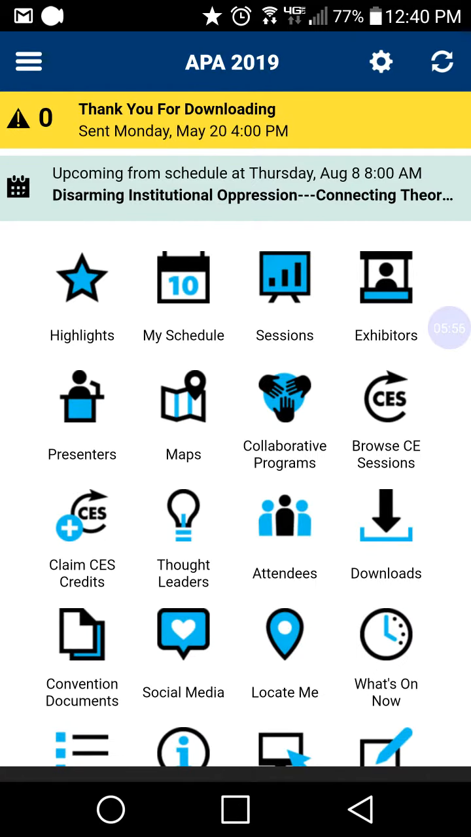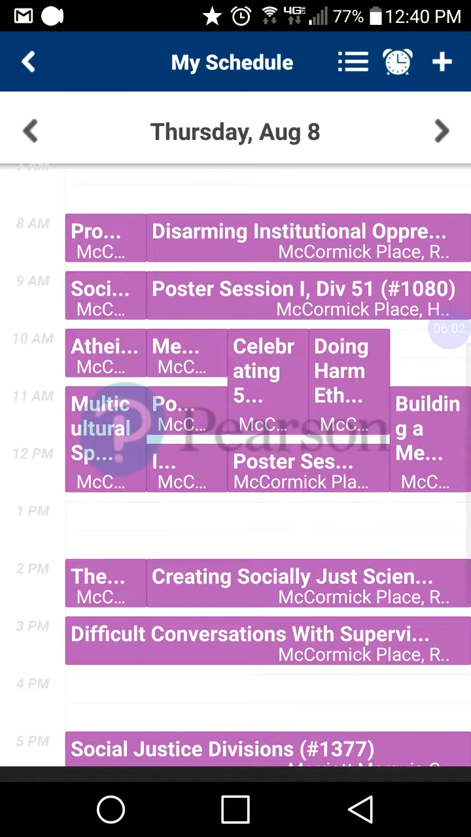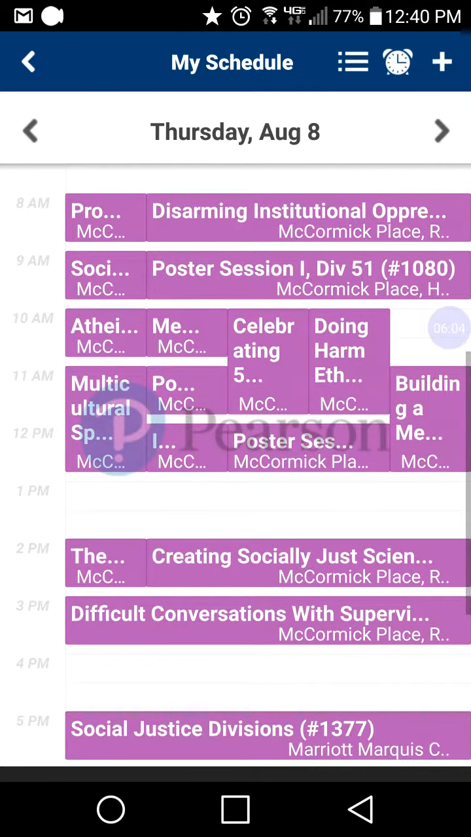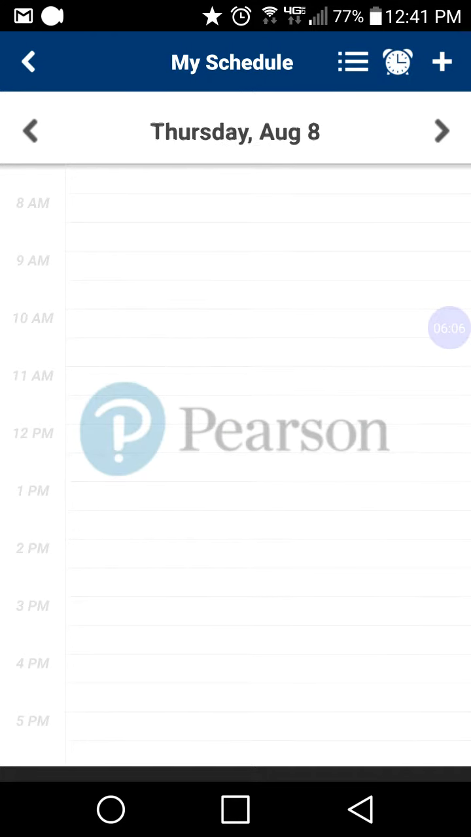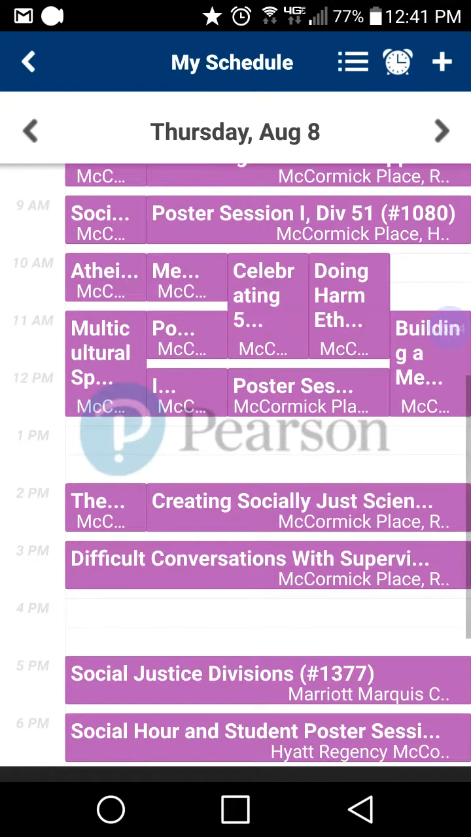And so the other thing I want to show you is My Schedule. So if we go to My Schedule, we click My Schedule, you can already see I flagged a bunch of stuff in my app already, but you can see on the different days that it will populate anything you favorited, anything you click that star for, it will show up in this schedule here.